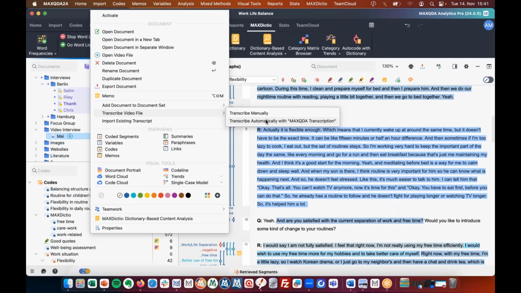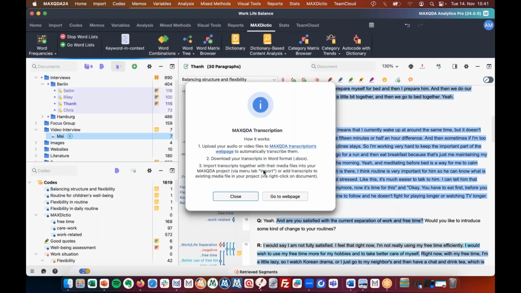I just click here, I get this notification, and then I can go to the web page. But I will show you how this web page works, how it looks, and what I actually like about it. So I open up the website. It's basically just maxqda.com. You need to log into your account that you have created for AI Assist and so on. Then you immediately get your 63 minutes, which again, I think is a good amount.